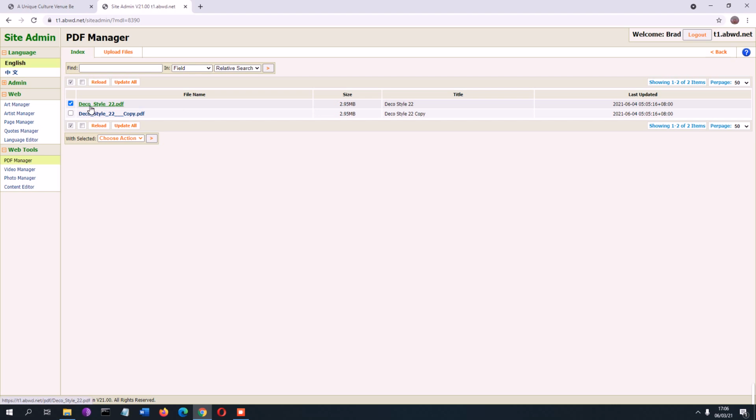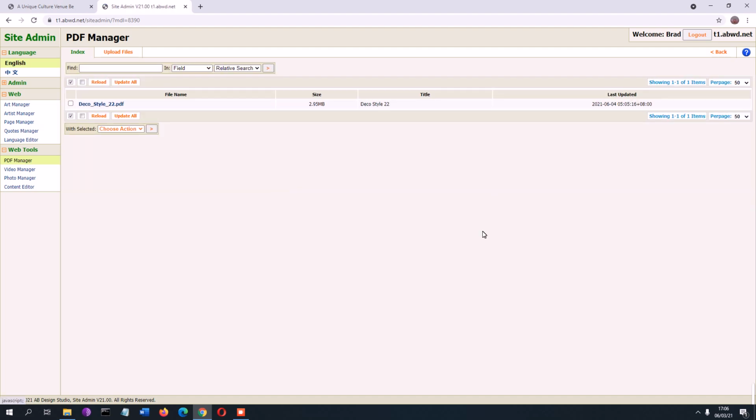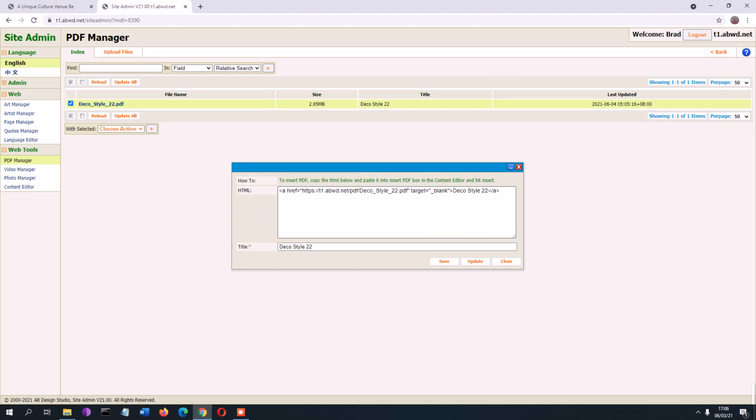And then if I wanted to, for example, delete a file, I check this, and then I choose delete, and it will be deleted. So now I have one PDF file, right? So I have a HTML here. If I wanted to insert this PDF to a web page, I'll come here and I copy this HTML.